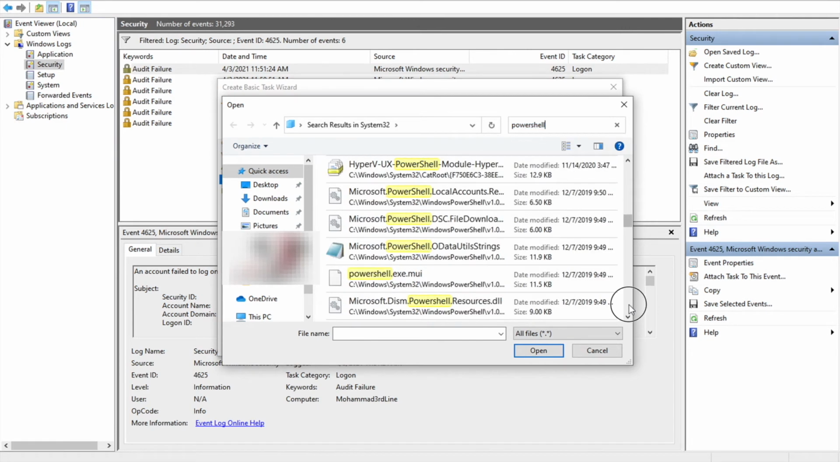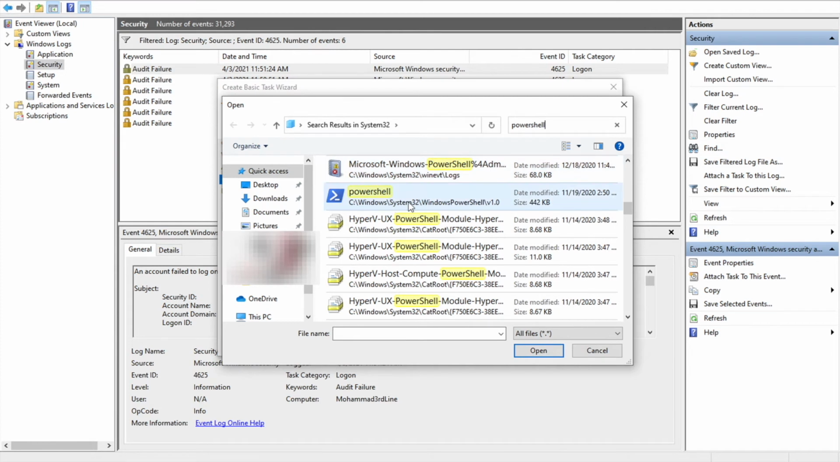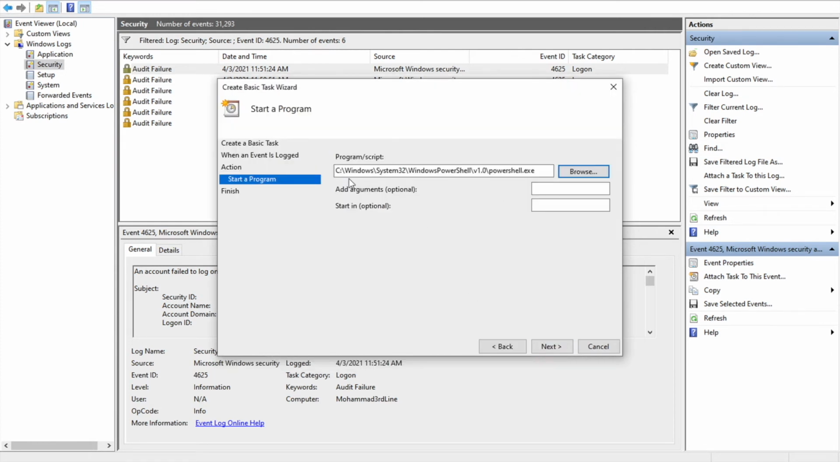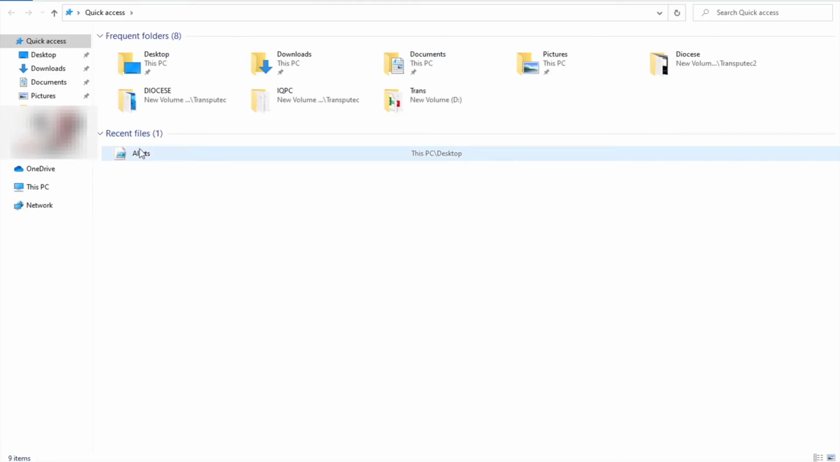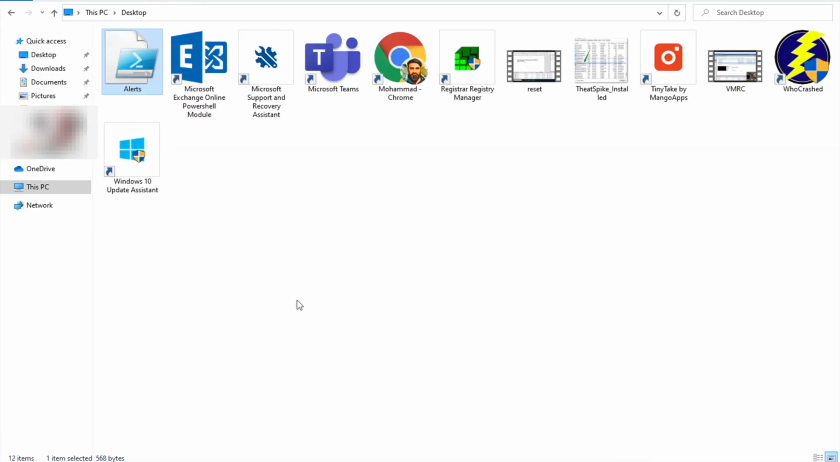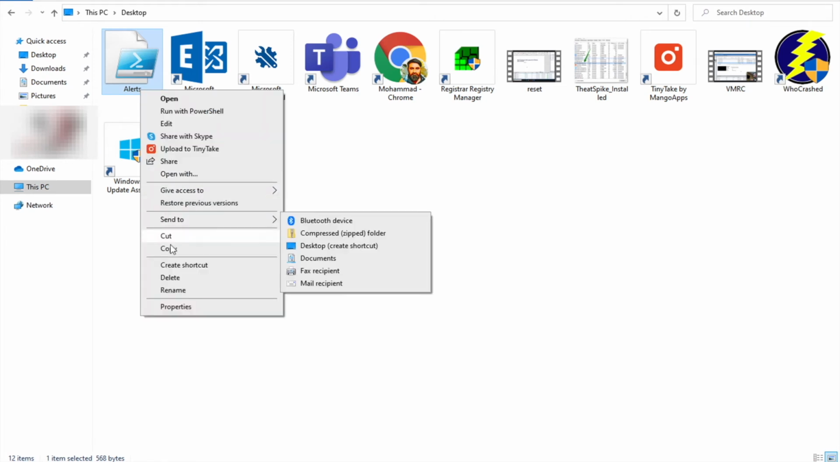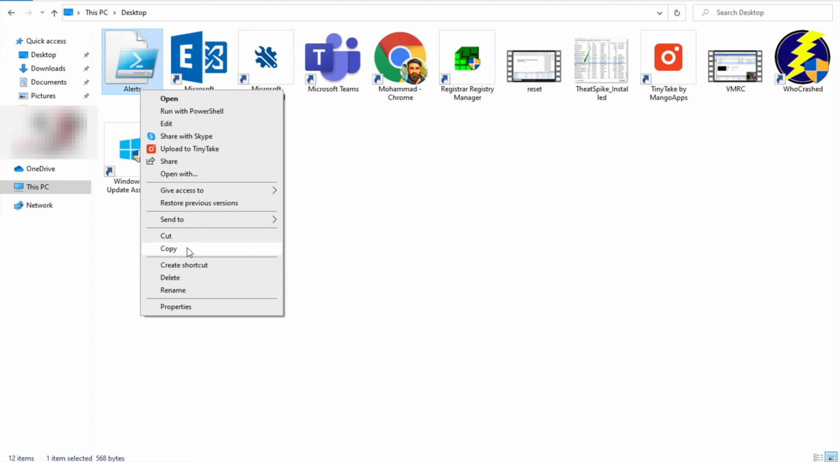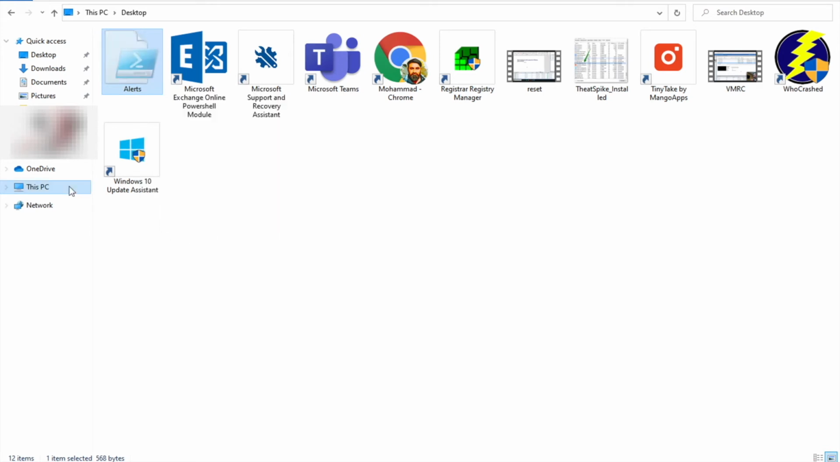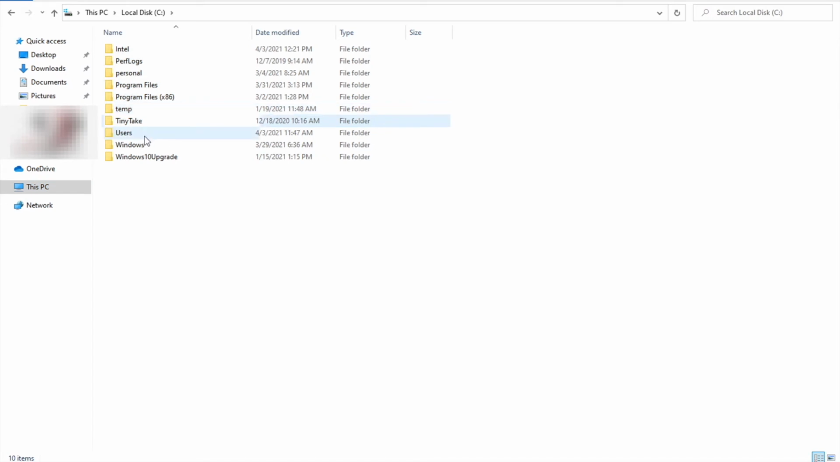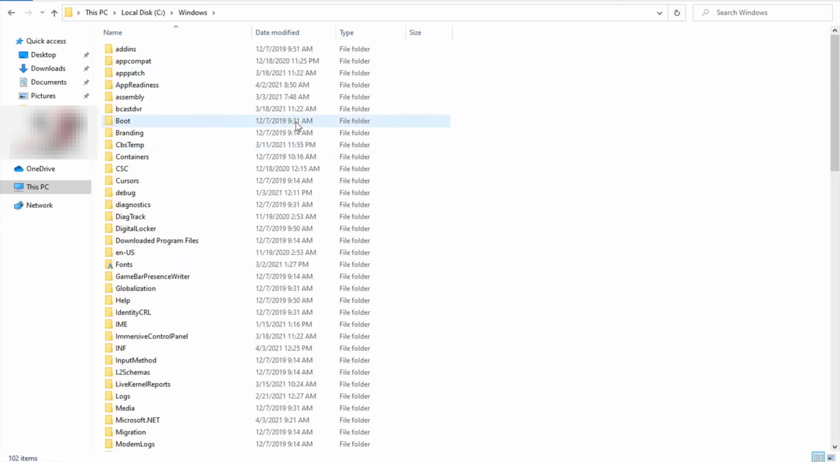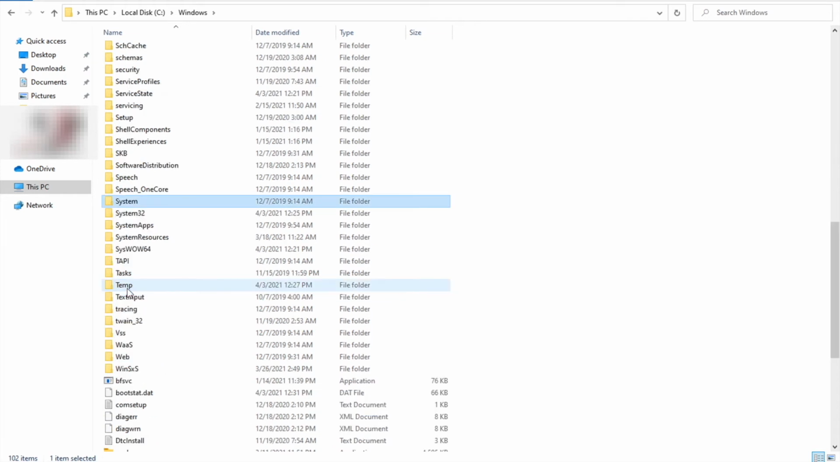Okay, search for PowerShell and select this one. Here's the path: C, Windows, System32. And we have to mention our PowerShell script. Open file location, and I'll try to place it on a secure path. It's better to place it in C, Windows, System32.